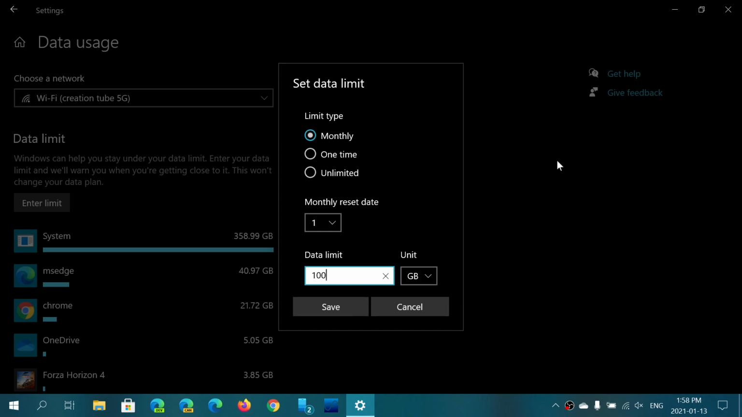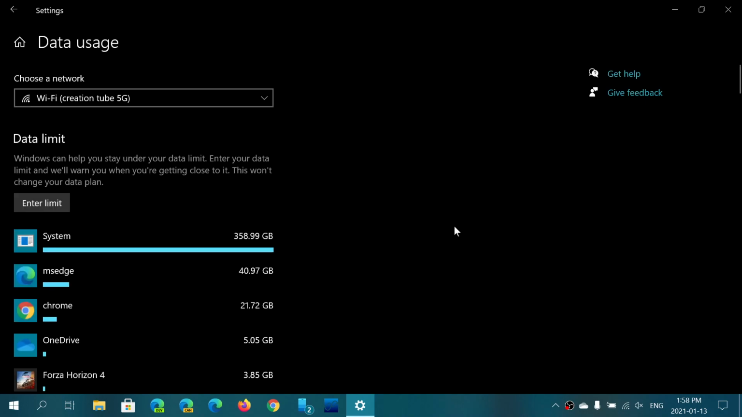What's going to happen is that at 100 gigabytes, when you get close to it, Windows will actually let you know and will even stop your computer from consuming data on the connection when it reaches that limit. So it can ensure that you won't pay fees because you're going over your data cap. So that's the good thing about the data limit that you could set here.